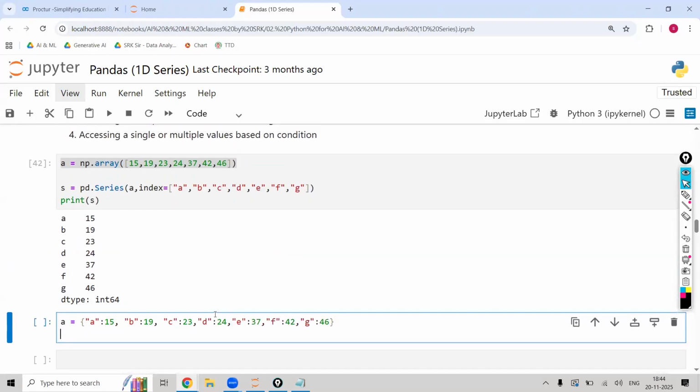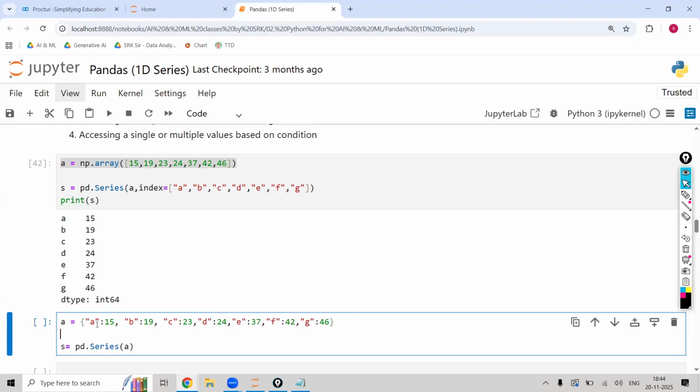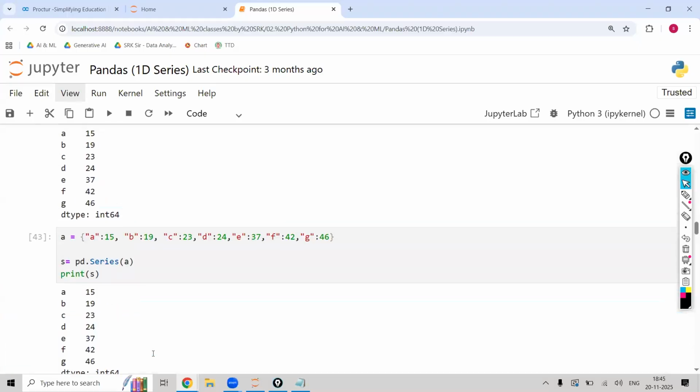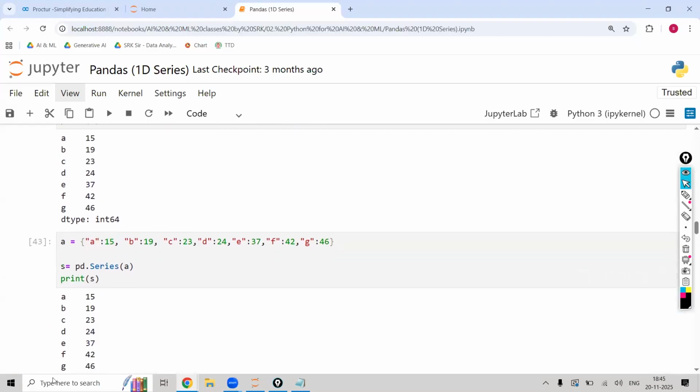Now this dictionary, when I'm converting it to a series, pd.Series of A, when I'm converting a dictionary to a series, automatically the key names will go into the index names. If you observe this one, what is the difference you have observed? Tell me, what is the difference between this code and the output? Any difference in the output?